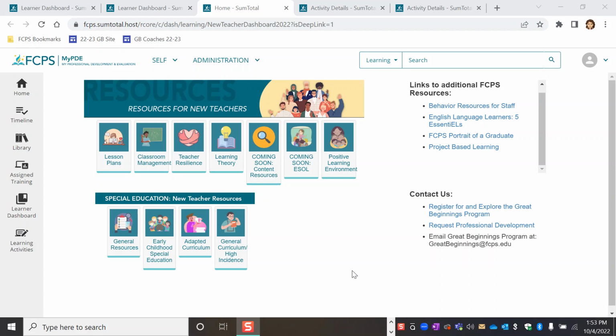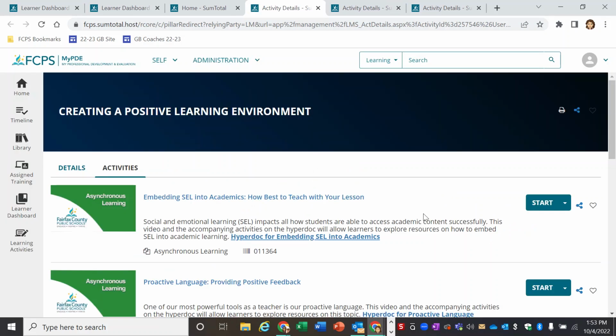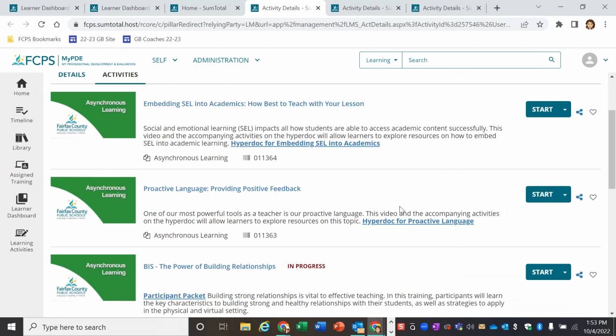So you and your mentee enter the new teacher dashboard, and then you see that there is an icon for positive learning environment. And when you click on the icon, it takes you to the positive learning environment materials. And if you scroll down, you can see there are a lot of resources here, and some of them might be relevant to that specific need and some of them may not be. And so that's why it's really important for you to review them ahead of time, or for your mentee to sit with you as you review them together.